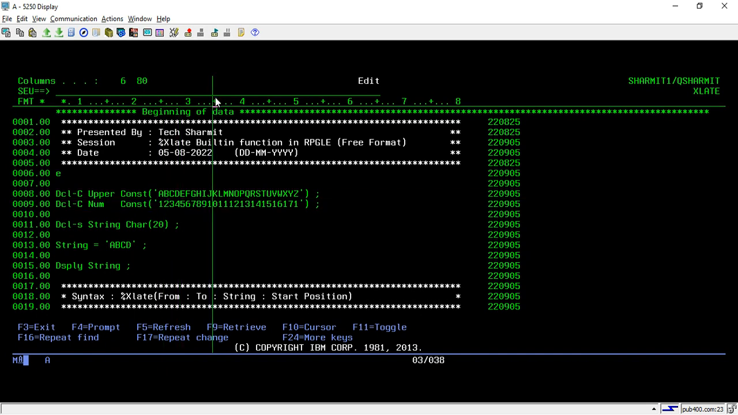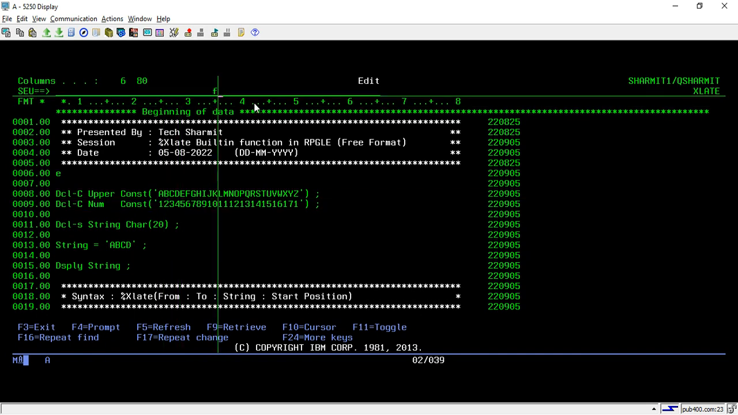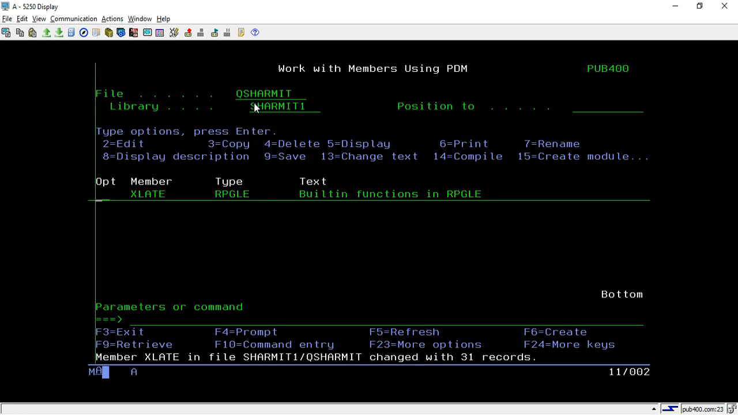Okay, so mainly we discussed what the translate function is. So the translate function is a character to character translation. It performs character to character translation, and through that function we can convert any particular value to any other particular value or a field. Okay, so yeah, that's it for this session.